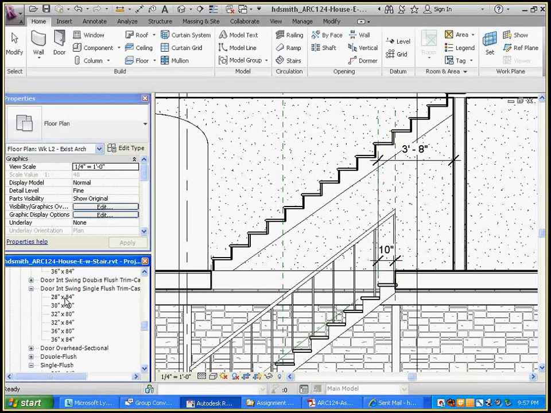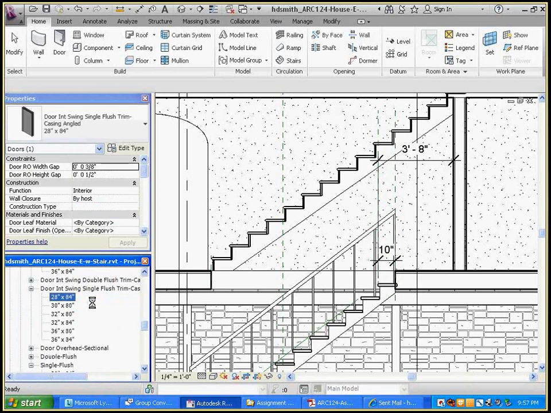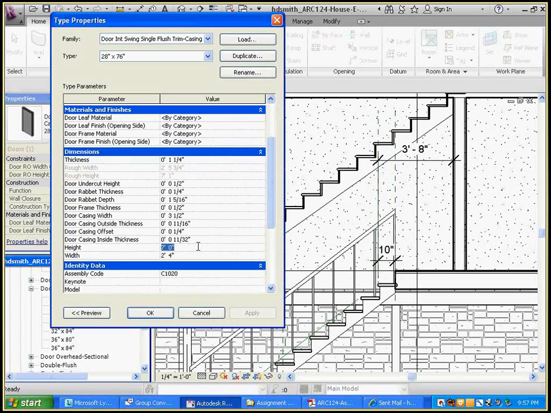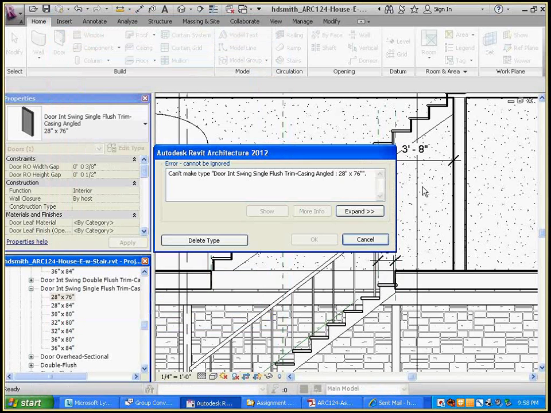I'm going to duplicate the 28 by 84, and I'm going to call it 28 by 76, let's see. It's going to be a short door, and then I'm going to edit it and make it 76, which is actually 6'4". And then I'm going to take the casing width and I'm going to narrow it down to 1.5 inches. And then I'm going to go to my plan and place that door and just see how she works.